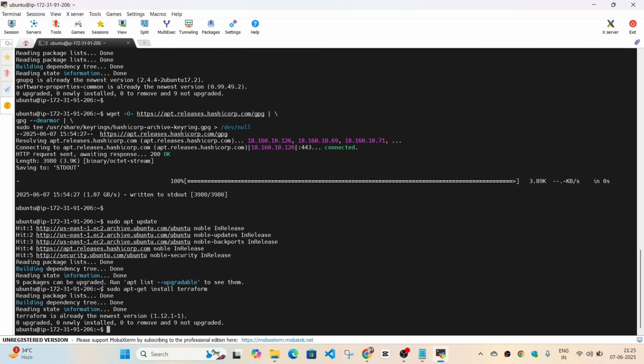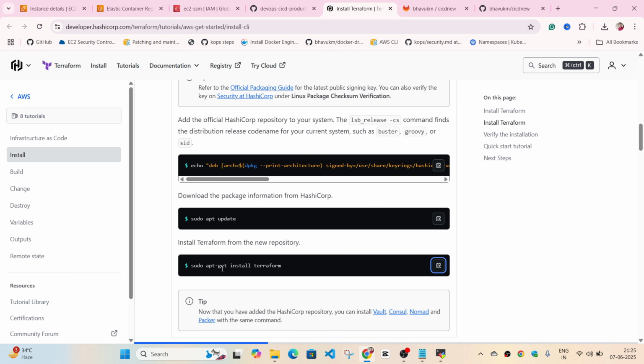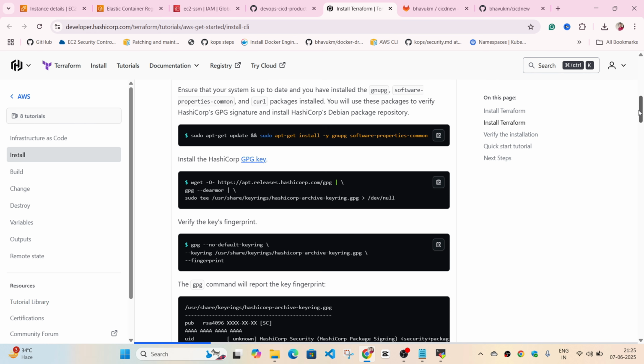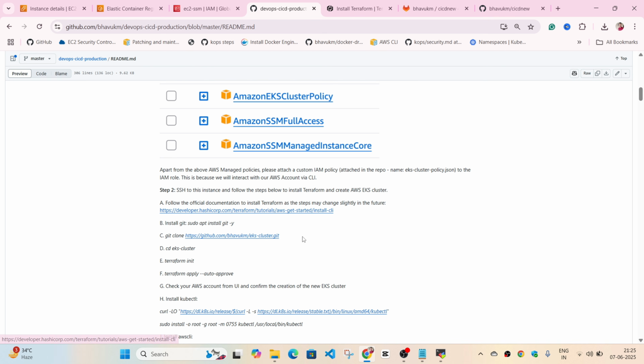Okay, so I've already installed it on this machine, so it's showing me that Terraform is already installed, but in your case it's going to install Terraform. Okay, it's done. Installation of Terraform is done. It's pretty simple, only 3-4 steps from the official documentation of HashiCorp. Okay, then you have to install the Git tool.